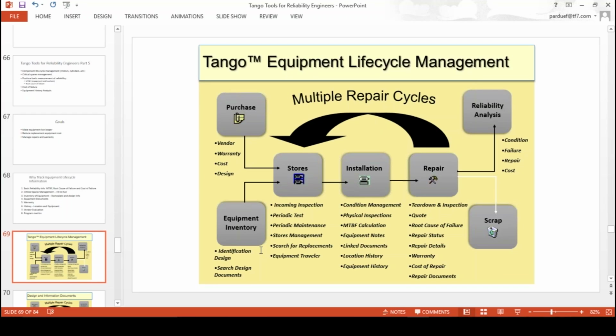Sometimes in older plants that run a lot of specialty equipment, like European gearboxes and motors and so forth, they just can't find replacements for that older equipment, so it's repaired forever. And so it's a good idea to know if any one of those pieces of equipment is giving you poor reliability. At the end of its life, a piece of equipment is scrapped.